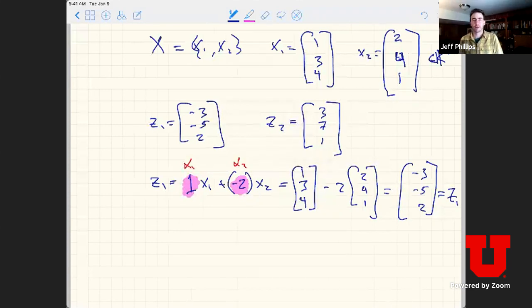Okay, great. So let's do the same thing with z2. Am I able to come up with a linear combination of x1, x2 to get to z2? So no, I can't. Great. So why can't I? That's maybe harder to explain in the chat. But let's work through this.